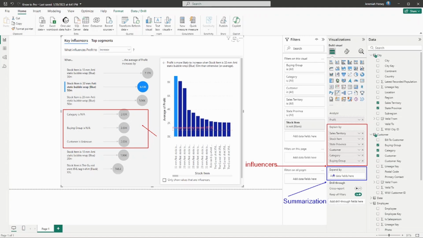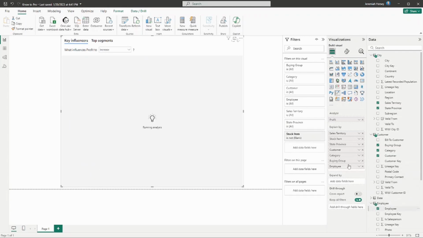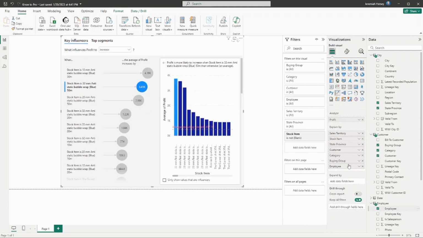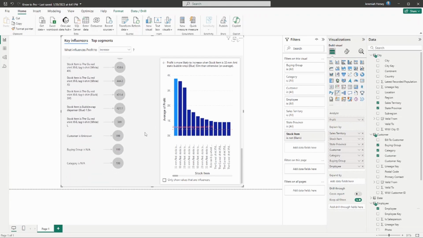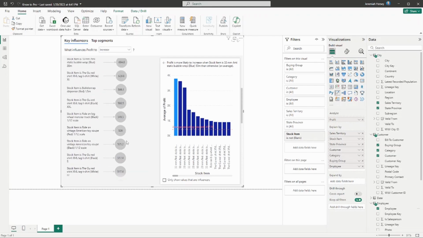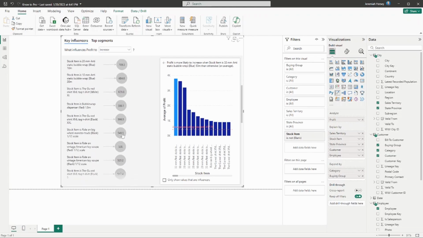And you can also put your aggregations down here as well. And so anything that has a summarization, you want to put down here. And so notice that as I add influencers to this explain by section, so if I grab employee here and I drop it in, it's going to reanalyze my key influencers here, and we no longer see that customer, buying group, or category at the very top. Notice as soon as we add a new influencer, it's going to change my visualization.